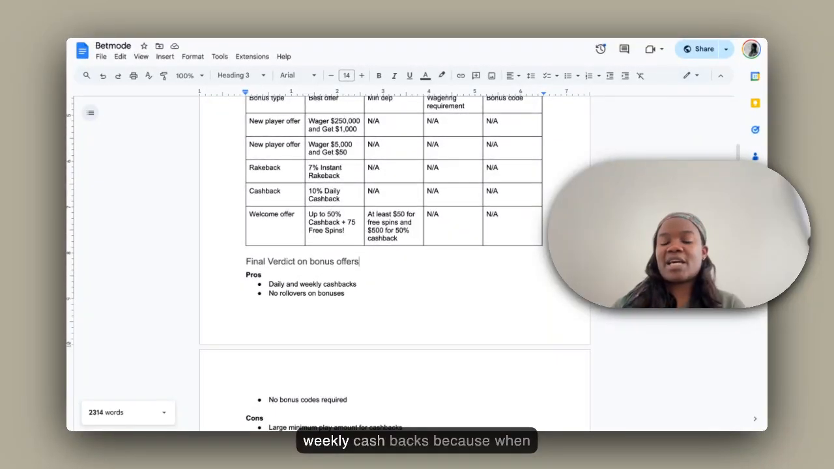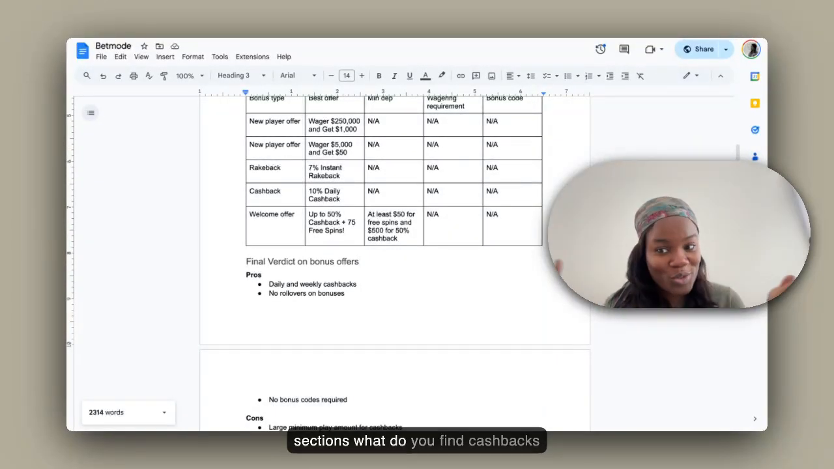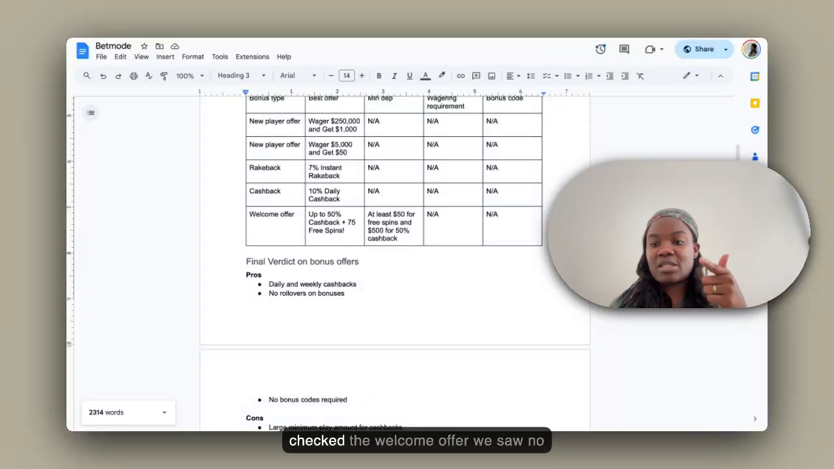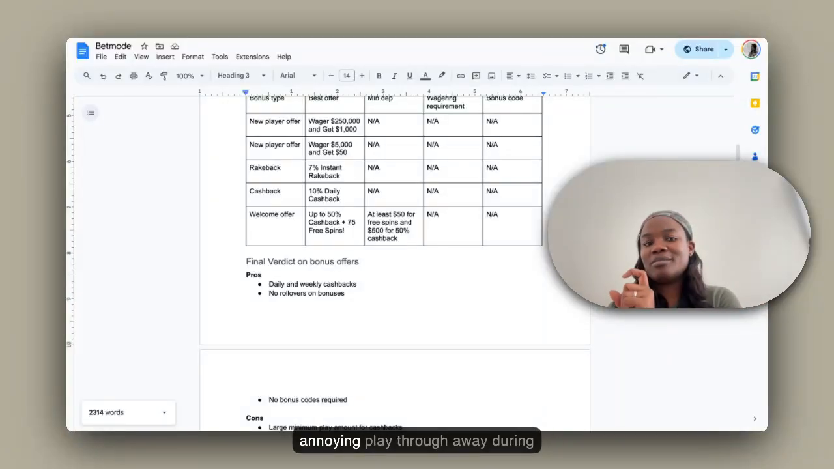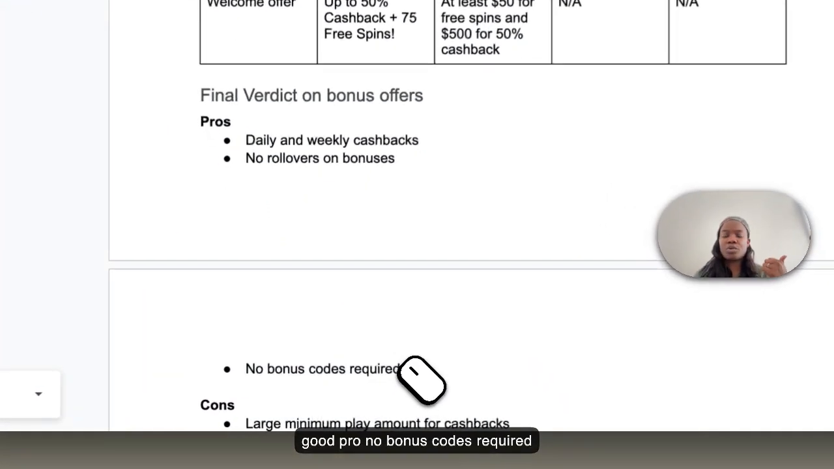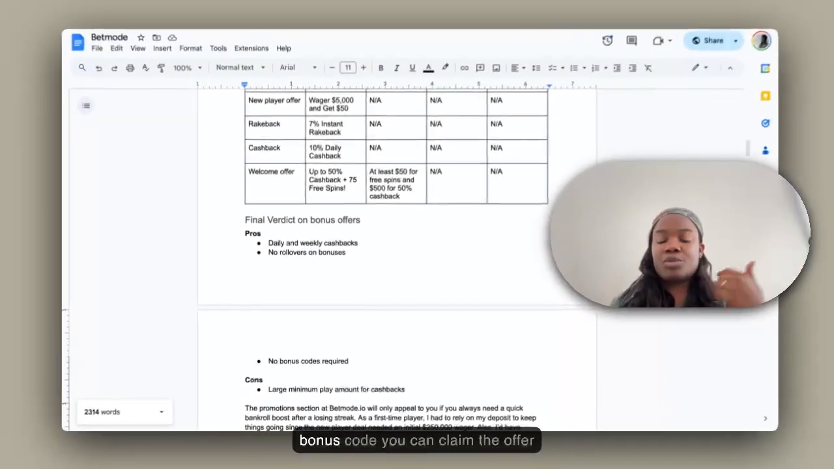Pros, daily and weekly cashbacks. Because when you look through the promotion sections, what do you find? Cashbacks, daily and weekly. Very good. No rollovers on bonuses. Remember when we checked the welcome offer, we saw no annoying playthrough or wagering requirements? Yeah, so that's a very good pro. No bonus codes required, meaning even if you do not have a bonus code, you can claim the offer, which is good.